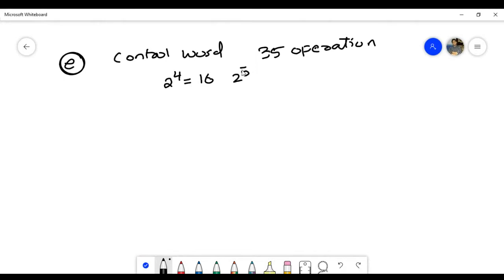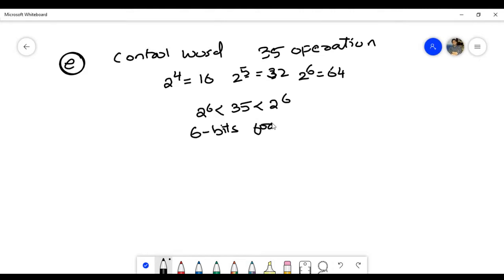So 2 power 5 is equal to 32. Still we need more, because you can accommodate only 32 operations when you use 5 bits. When you use 2 power 6, it is 64. That means I can write 2 power 5 is less than 35, which is less than 2 power 6. So we need 6 bits for 35 operations. So let us form the control word.